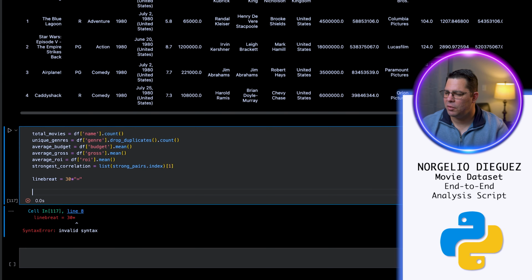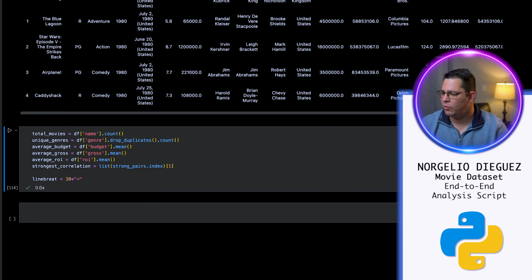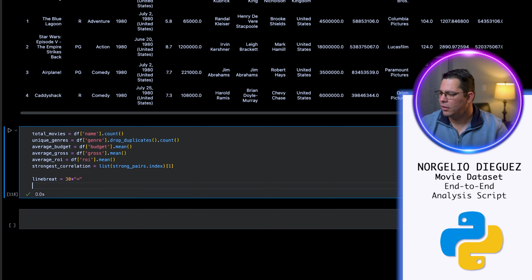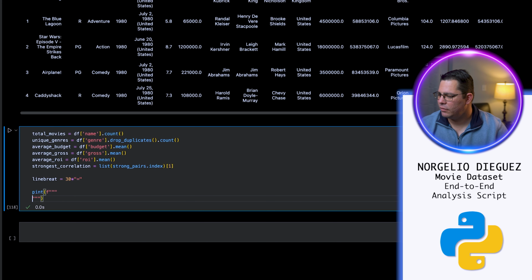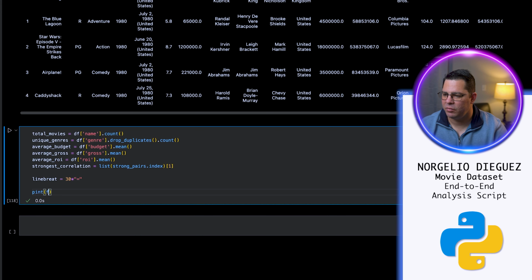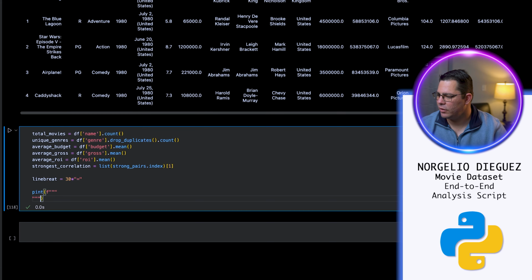So now let's start printing this out, because we can print each variable, and so far what we have is the line break. But we want to make something nice because we have to report to our leadership. So I'll do a print statement, and then from there I'll start.